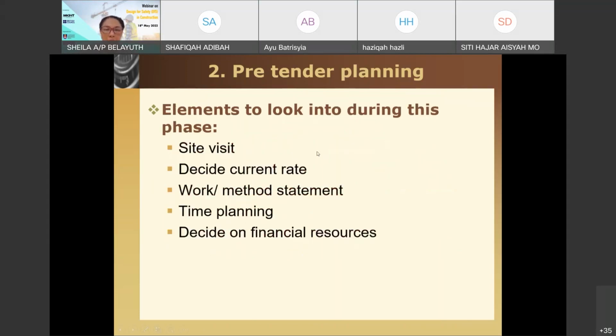Okay, so the elements for us to look into during the pre-tender planning is where we have site visit. You need to do this. Sometimes the client would have the site visit open. Okay, so open site visit, they will bring the potential contractors to the site, have a look on the site and so on. Kalau the client did not bring or did not organize such site visit, then the initiative should be done by the contractor just to know how it looks like. You can get it from Google, okay, so Google Earth ataupun GIS, you can get those, but I think having a site visit also would be helpful.